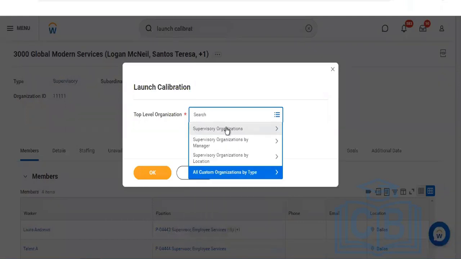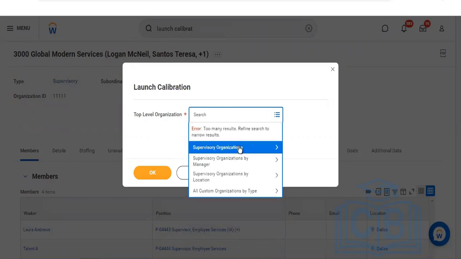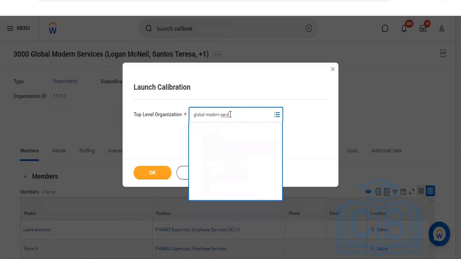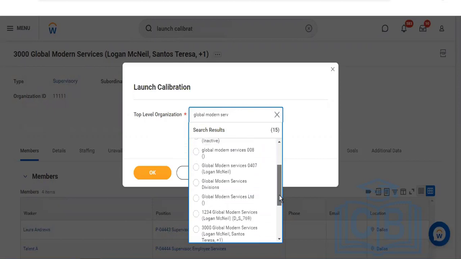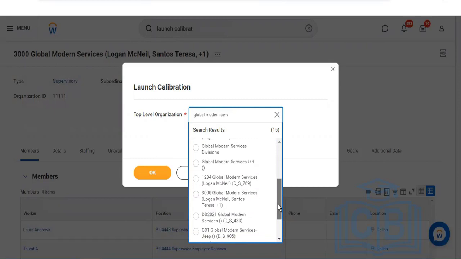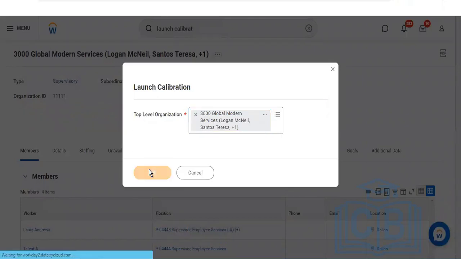Right now I'm just going to select any of the supervisory organizations that is there. For example, global modern services. Randomly I'm selecting any of the supervisory organizations.